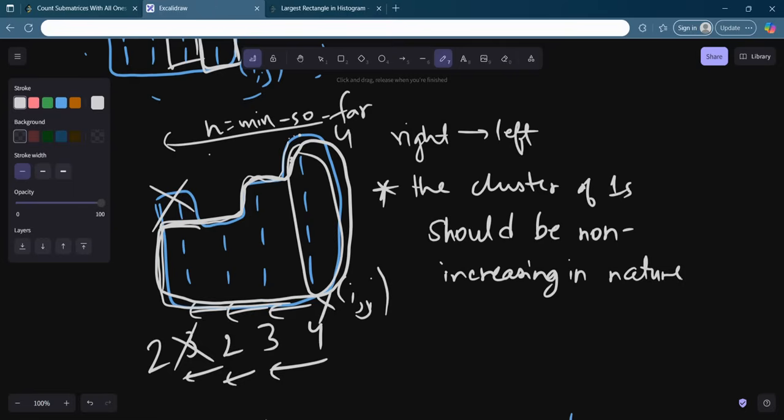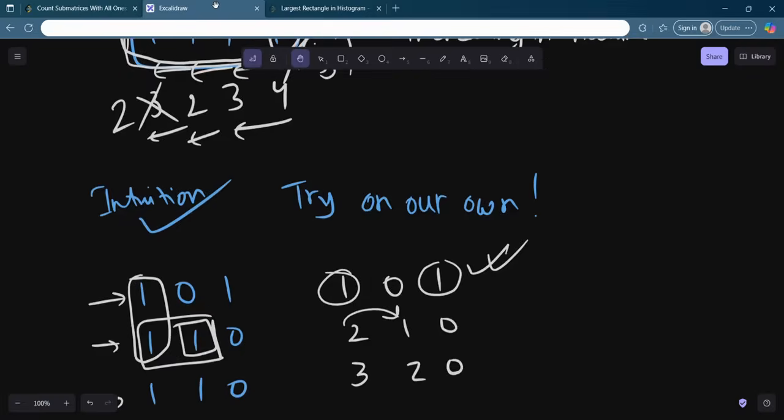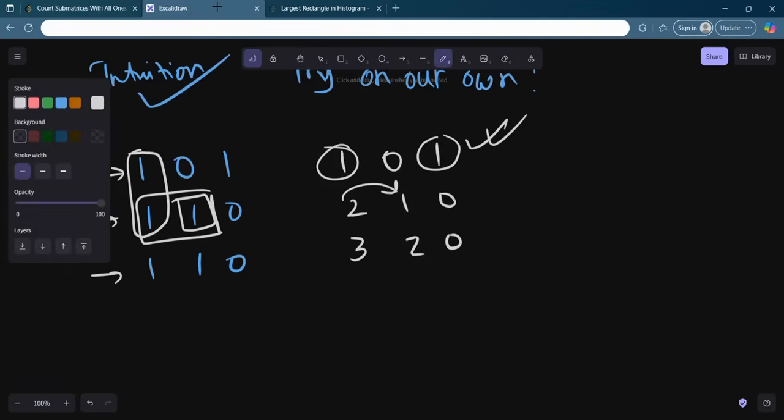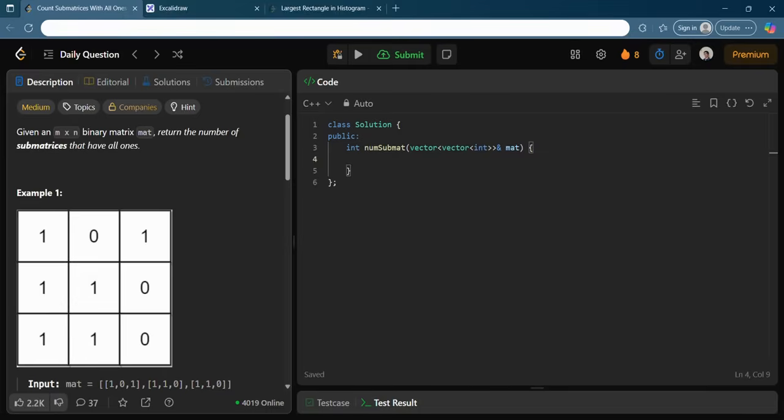When you are at this height, it's 4. It's 3 now, it's 2 now. Now you get a 3, but your minimum so far is still 2. So you just update this 2. For every element, you just move to the left and keep the minimum so far element and just update it.